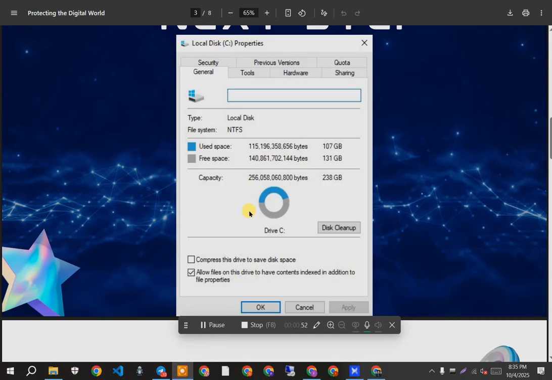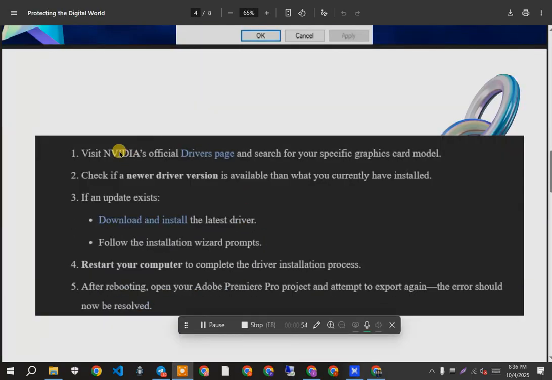Then you have to visit NVIDIA's official drivers page and search for your specific graphics card model. Check if a newer driver version is available than what you currently have installed on your PC, and if an update exists, you have to download and install the latest driver.